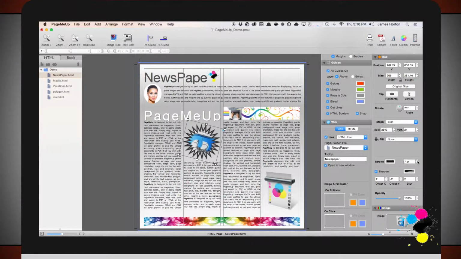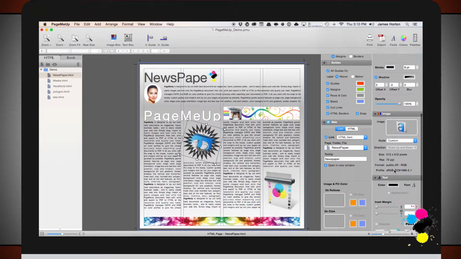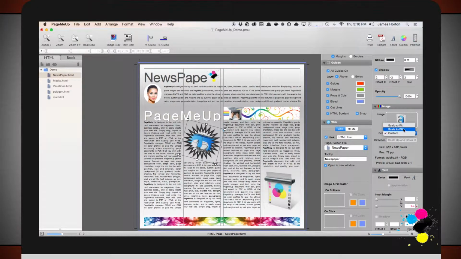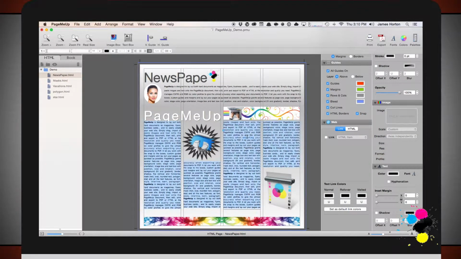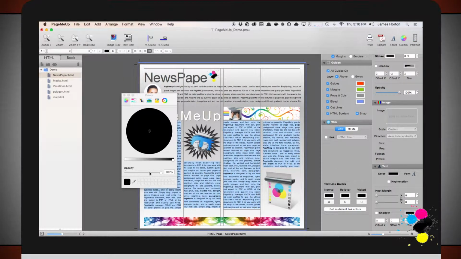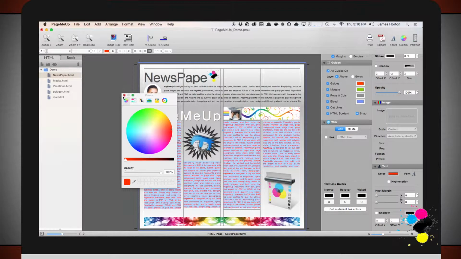Notice that a stroke adds the outline, a shadow adds a drop shadow, and then we have our image controls down here as well. We can choose a scale to fit, scale to fill, or scale for custom. And you see on these directions we can scale up, down, or up and down, and then axis independently if we have that option. And if I highlight any of my text, I can choose a different color. So if I didn't want this text to be black anymore, maybe I wanted it to be red, I can go ahead and make that text red.